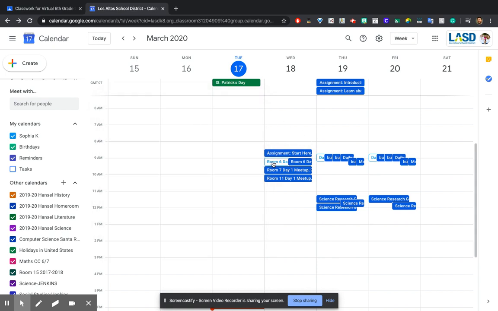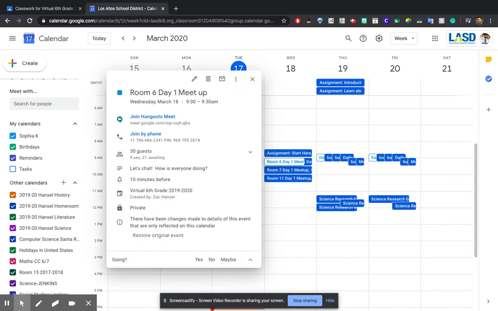You're also going to see maybe something that's outlined in blue. If that's the case, that's something that you can actually accept. So you can say here, day 6 meetup. You can join the Hangout. Here's where you're going to meet the Hangout. Just click on there.